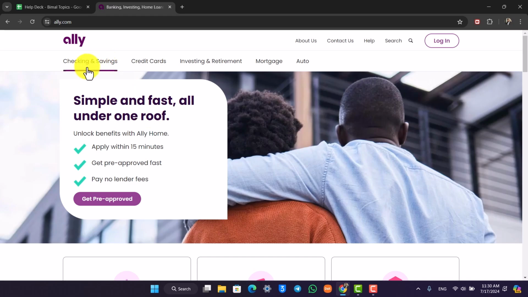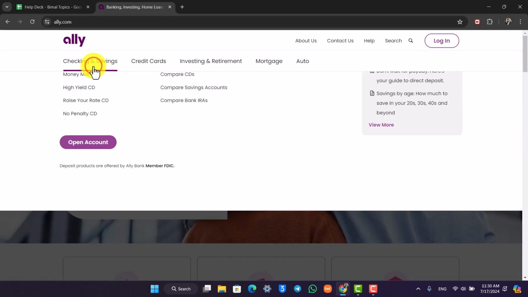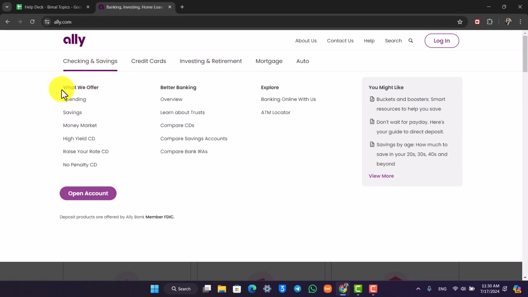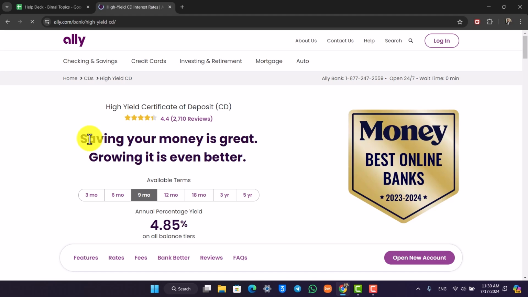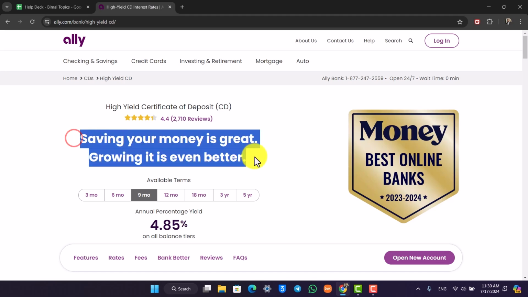Simply select the option called Checking and Savings from the top left of the screen. And over here under what we offer, you will find an option that says high yield CD. So you want to simply select that option that says high yield CD. And once you've done that, you'll be able to see anything regarding the high yield savings account that is available on Ally Bank. So you can see saving money is great.